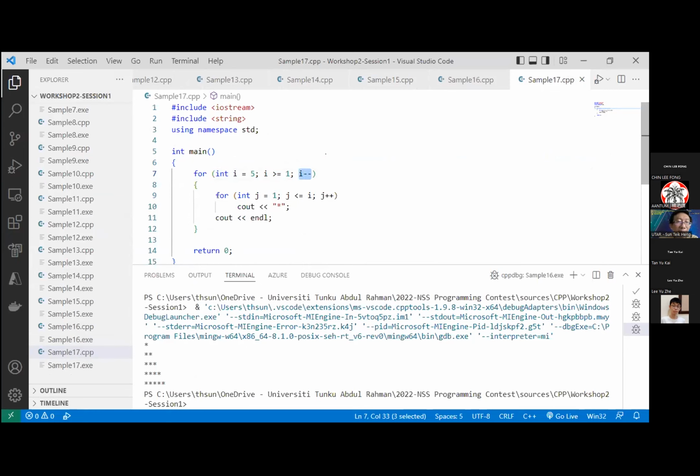So here the inner for loop is still the same, but remember, we start with I equal to 5. That means this condition here will allow this inner for loop to loop for 5 times. Because of that, you'll get 5 stars in the first line. Then in the second line, you can see that I will have the value 4. So when I is 4, this inner for loop will loop for 4 times. And therefore, it will display for you 4 stars.